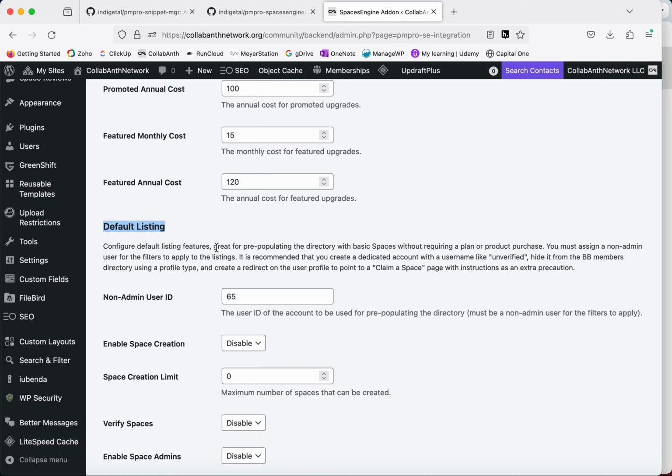And there's really no actual process in SpacesEngine to do this. So this is my solution to not only pre-populate the directory with basic spaces without requiring a plan or a product purchase, but also to configure filters for that basic space, and also to allow business and organization owners to then claim that space. So again, some more configuration to be done in order to get this all to work. It's not too bad though.